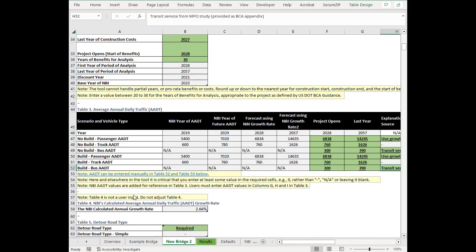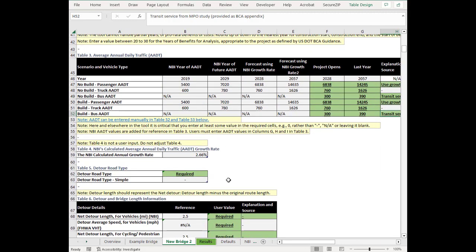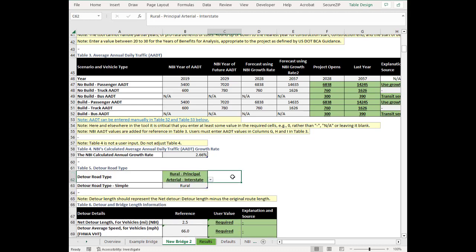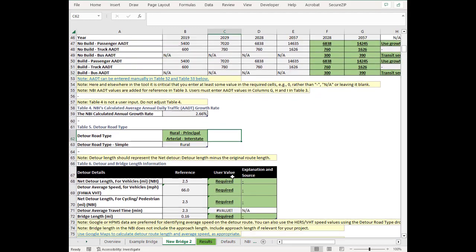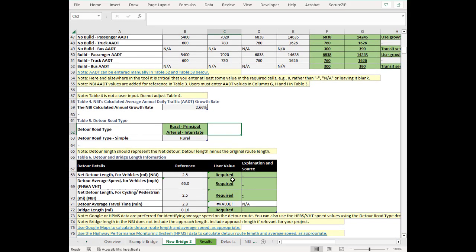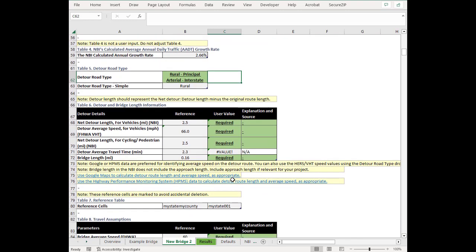Table 4 provides the MBI calculated annual growth rate. The user should not adjust Table 4. In Table 5, we enter the detour road type information. We use the drop-down to select one of the functional classes for the detour road type. In this example, we're going to use the rural principal arterial interstate. In Table 6, we enter the detour and bridge length information. For the net detour length for this project, we're going to use 2.5 miles as indicated by the MBI value.